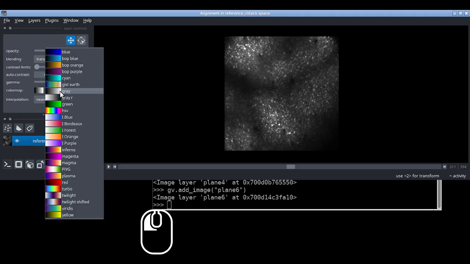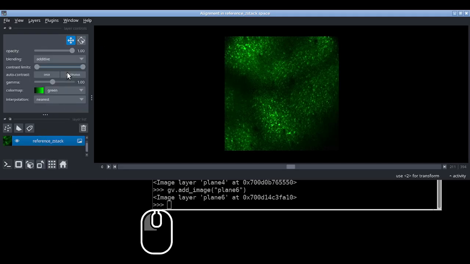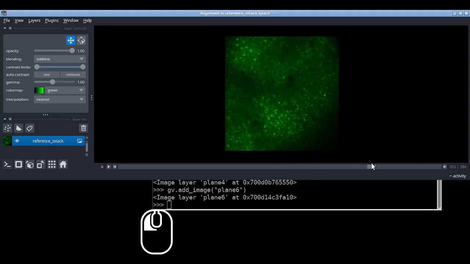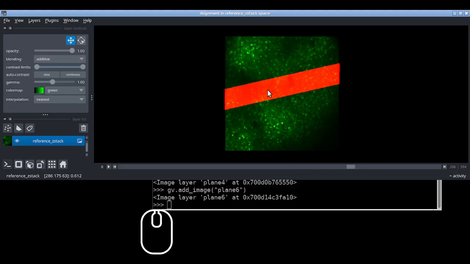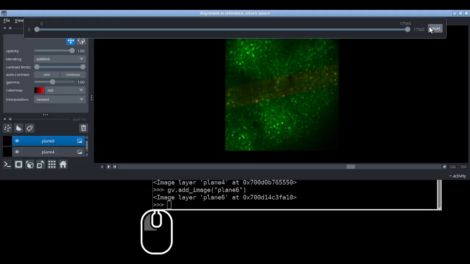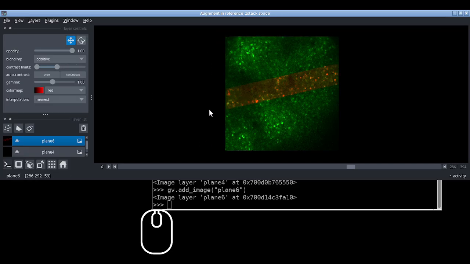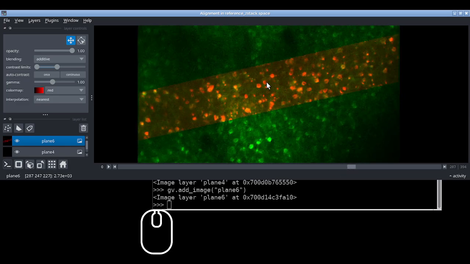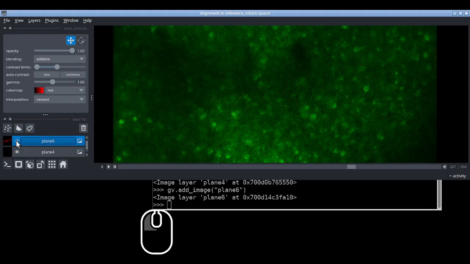Okay, and let's make this green. Now if we go through, we can see the planes need to be contrast adjusted. Something like that. So this is all standard Napari now. But yeah, you can see now if we can flip it on and off.